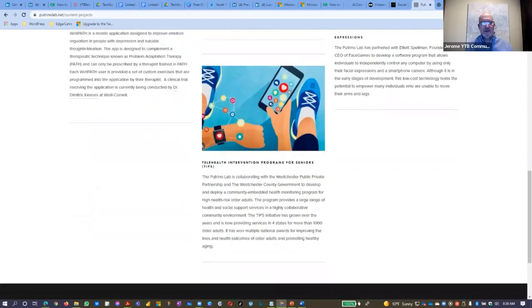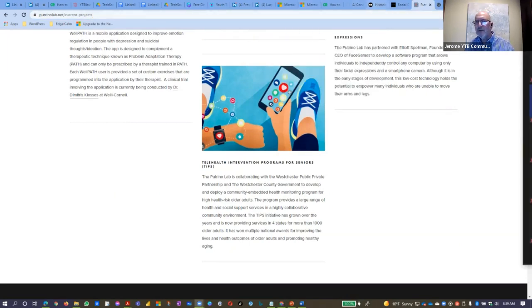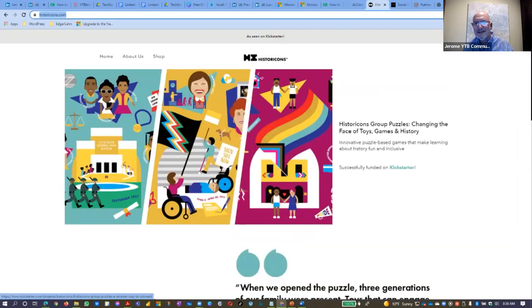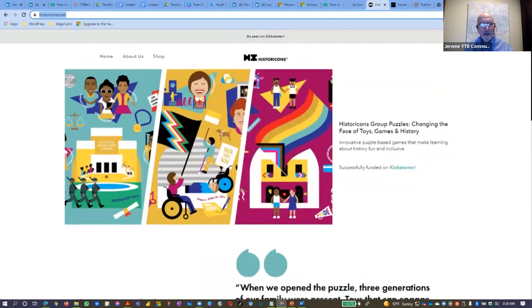So this is just tremendous work. And okay, so I'll leave that in there. But Rachel, the last one I want, this is a puzzle. This is about disability rights. Also beautiful work.